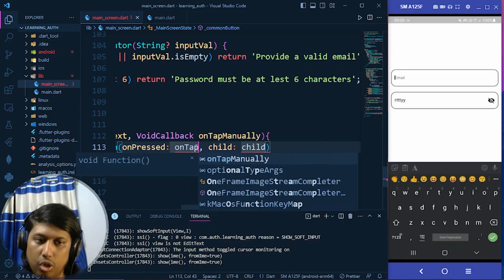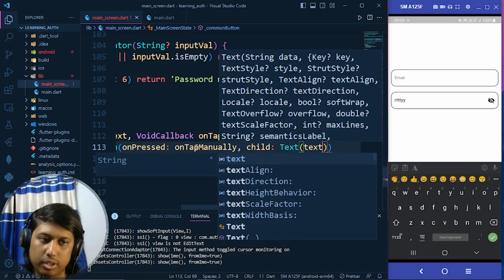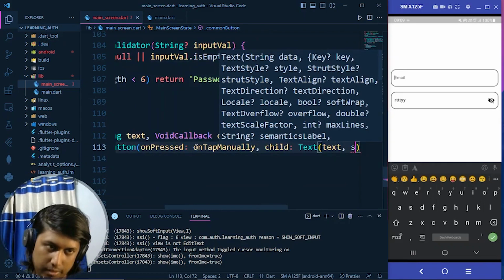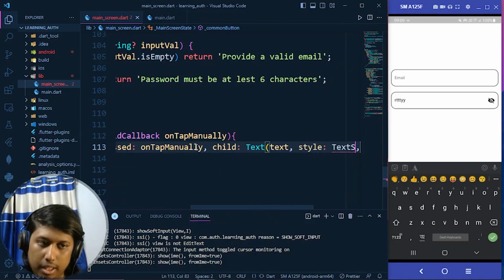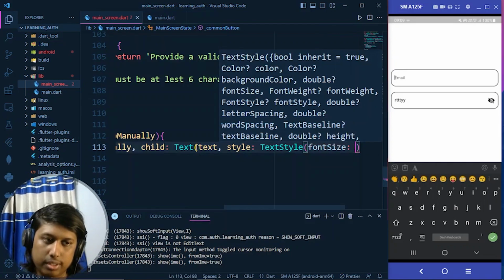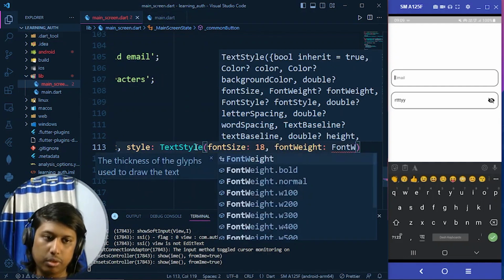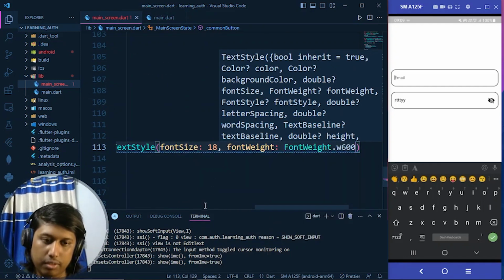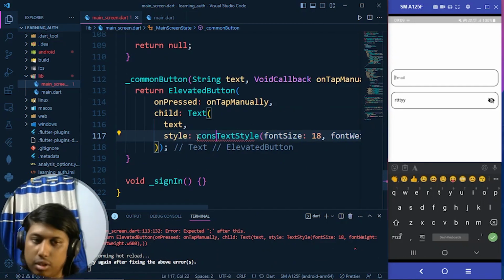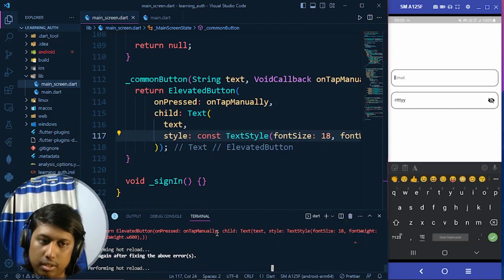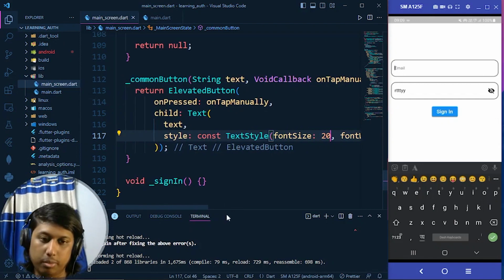So here I write on tap manually, and here we have to provide that text that is coming, that will be considered as the button text. And here if I write style, and if I make a text style of font size 18, and having the font weight of bold, so that it will look good in the video itself. Now if I make a hot reload here, okay, I made a typo here, const, and if we make a hot reload here, as you can see the sign in button is showing. I can make the font size 20 so that it will look good.